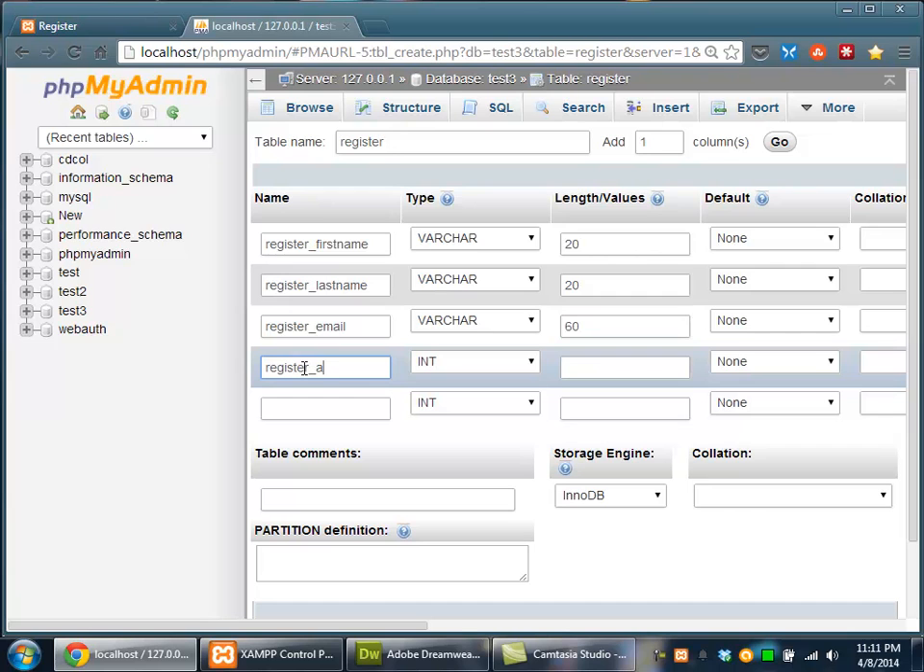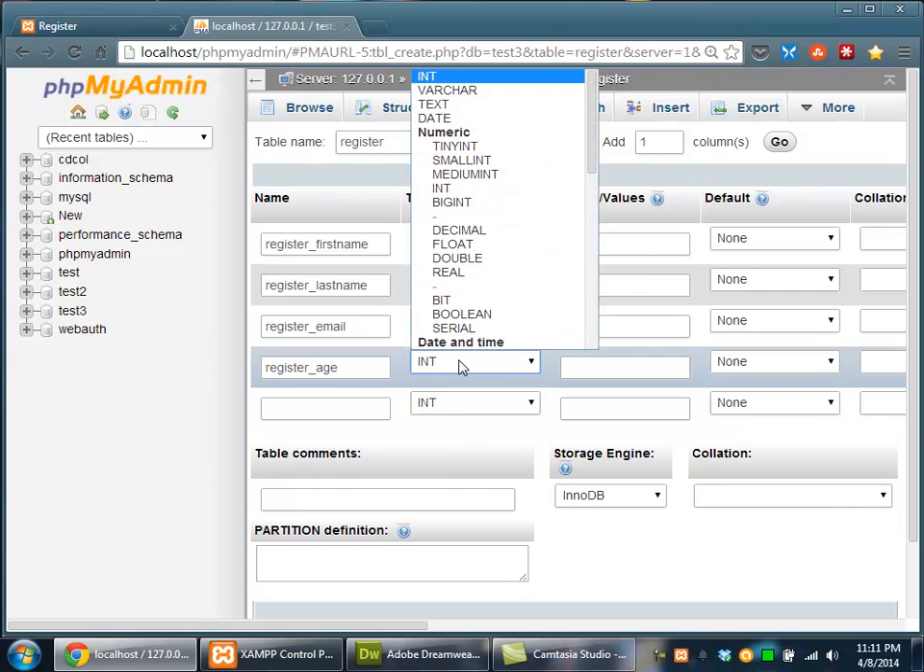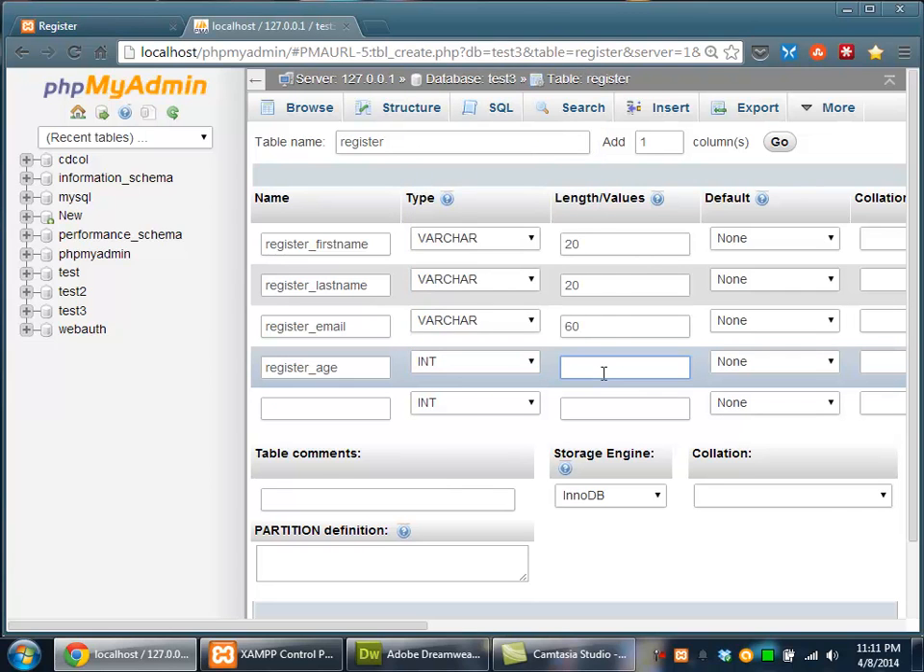The last one is register underscore age. And not that you ask this too often on a registration form, but I just wanted to show you how to use an integer properly. So integer is just a whole number, and ages, I suppose we could have somebody who was over 100 registering on our site. So that means the length of it should be 3. That would allow us to have the numbers 1 through 999, since that has 3 characters in it.